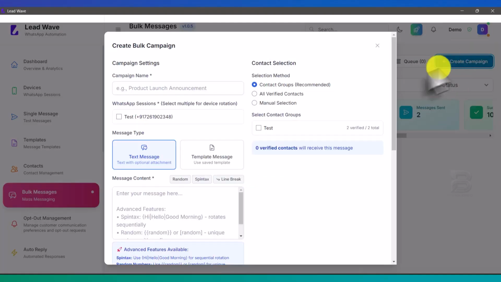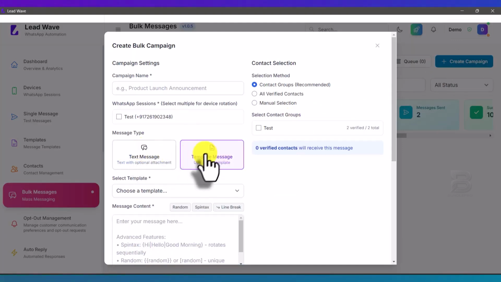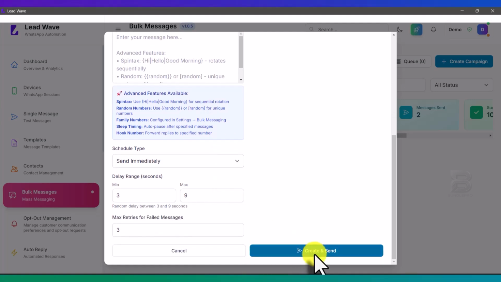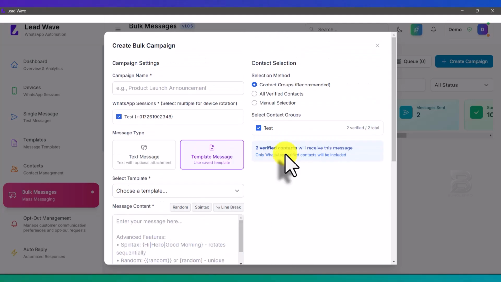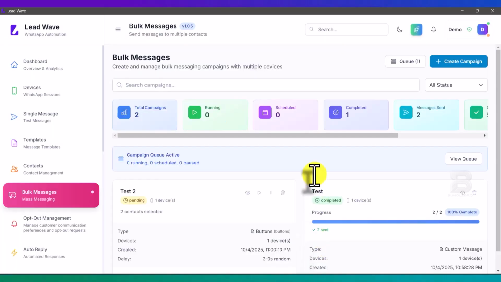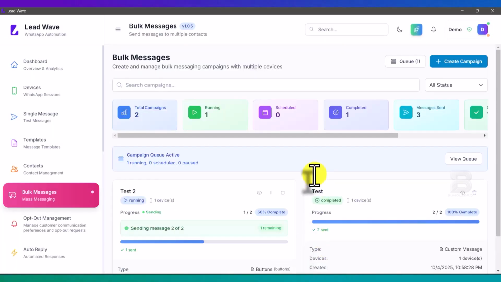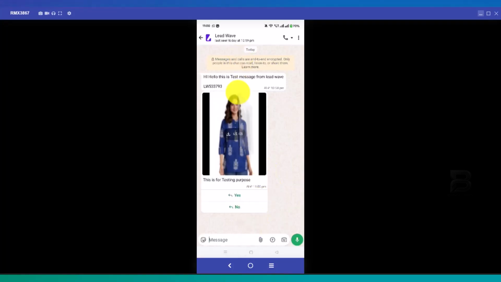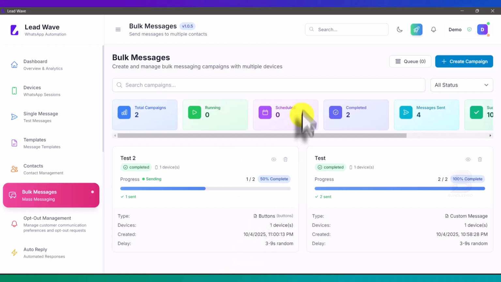Similarly, there are a lot of permutations and combinations you can use. Instead of selecting text, you can select template, select the instance ID, select the contact group and just click on create and send. Now, since we have used a template, it will show the template we have sent. This is the template we have used.